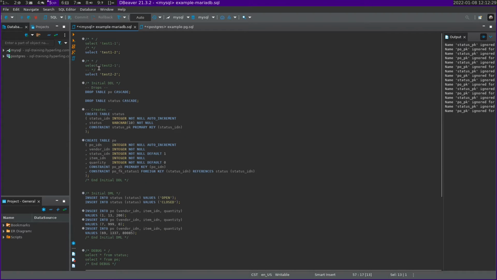So let's say you're actually working on some project and you've just run this once, so now your tables exist. So what you can do, I'm going to go ahead and remove this test code.